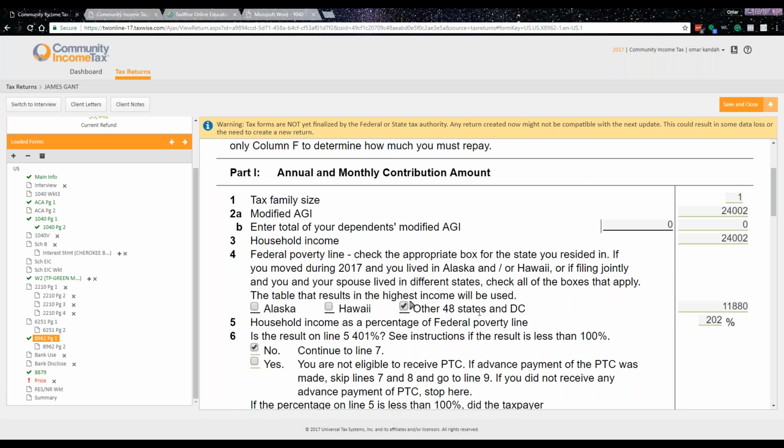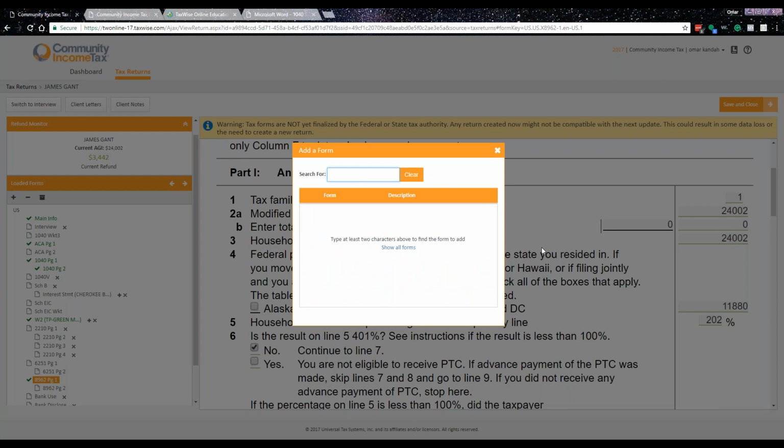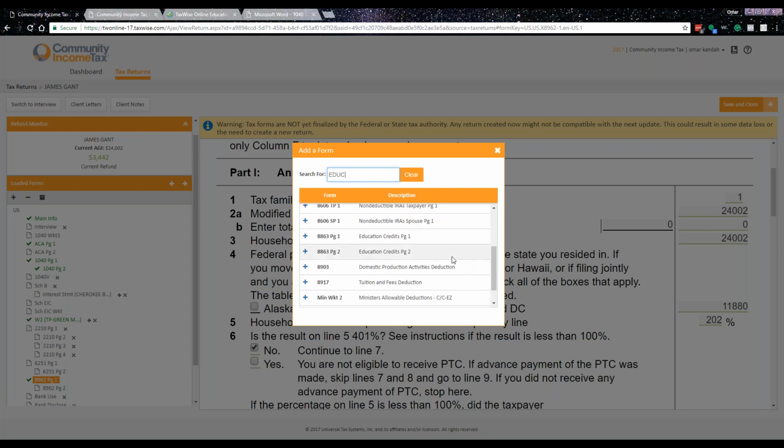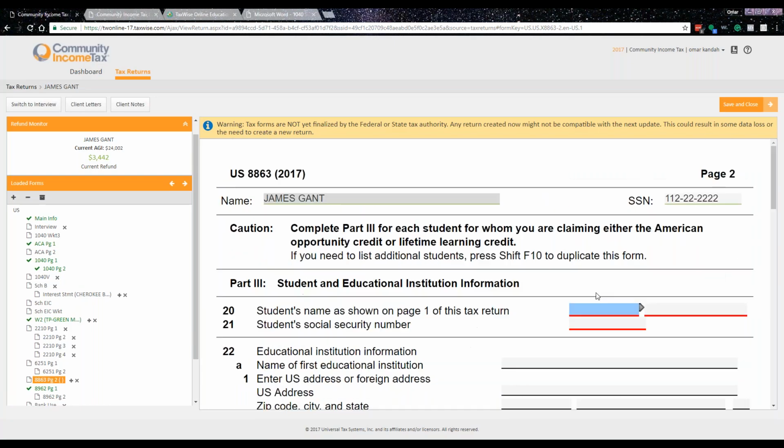Next part here is going to be an education credit for Mr. James. And so what I'm going to do is click the plus again. Let's just say it's an education. So if I just search by education, there should be education credit 8863. I'll just go ahead, and it's usually on page 2, and then you just type in the student information.